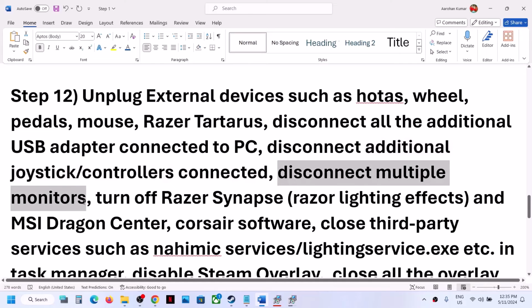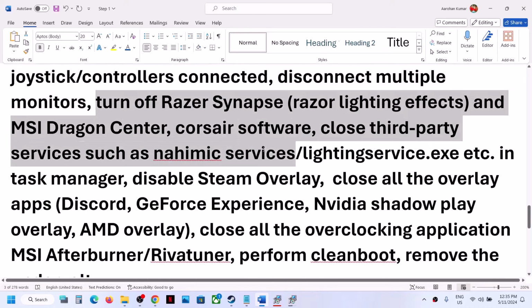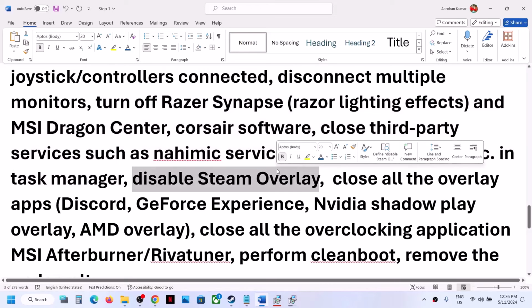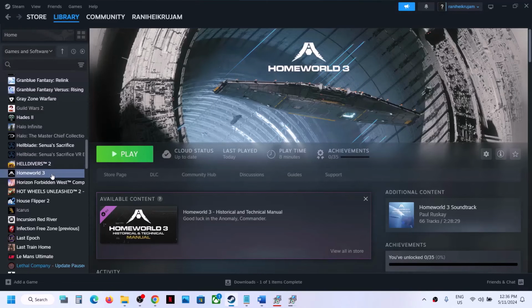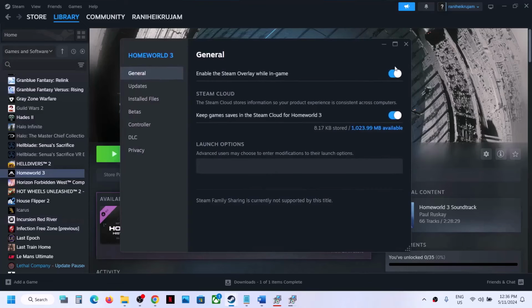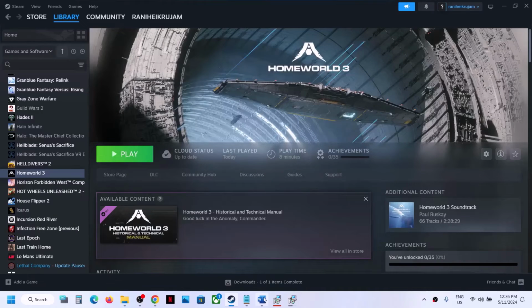Try launching the game on a single monitor. Also, if you have any third-party application or services running, close them. Disable Steam overlay. For this, go to Steam, right-click on the game, select properties, turn off the option which says enable the Steam overlay while in game, and then launch the game.